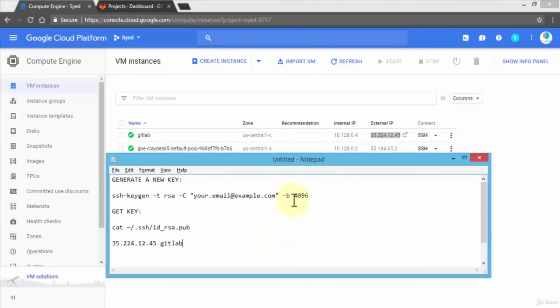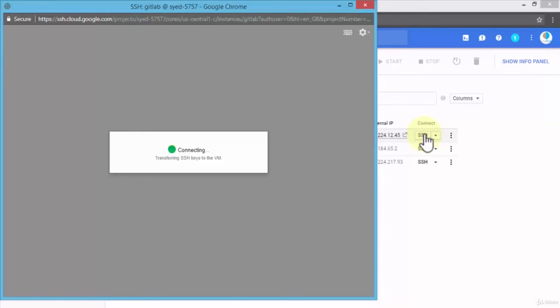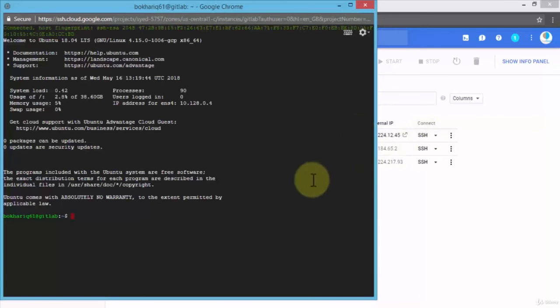So I remember. Perfect. And notice it gives you the ability to connect via SSH. So I'm going to test it out. Click on the SSH, and this is going to bring up a dialog box. It's going to connect to the shell. Perfect. So I am now connected to the instance itself. And it gives me the basic information. Welcome to Ubuntu 18.04. That's the version of Linux that I'm using. And then my system information, and of course the programs included with the Ubuntu system. And I have the command line.